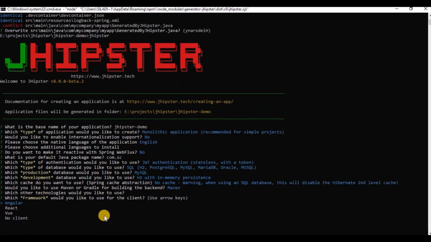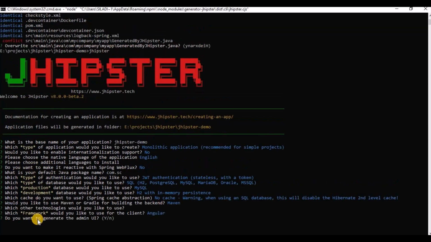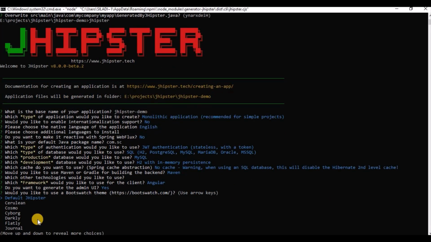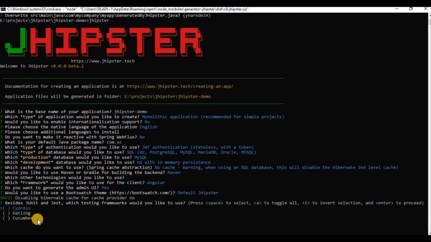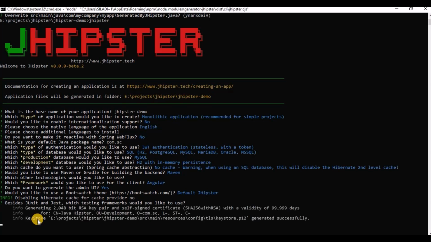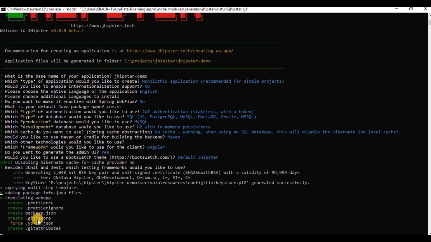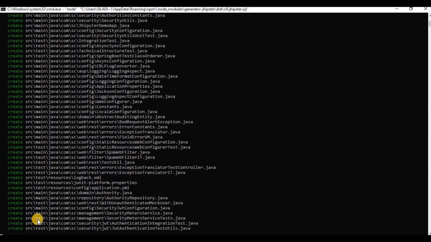Next, this is the important point: which framework would you like to use for the client, for the front end, which technology do we need to use. It can be Angular, React, Vue, or no client. For the time being we can choose Angular. Do you need to generate the admin UI? Yes, we also need the UI. Let's keep the default, Bootswatch. And for testing, maybe Cucumber is fine. Once we have chosen these options, it will create the project for us.